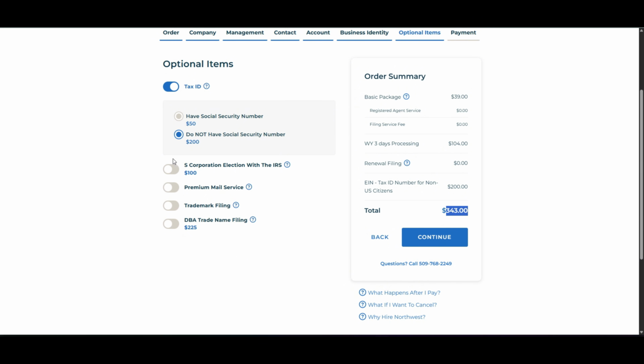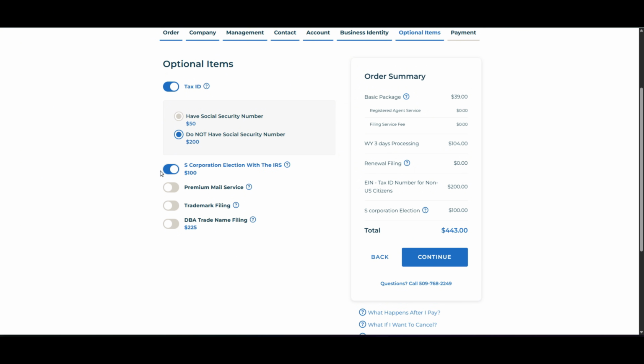Next, S Corporation election with the IRS. This costs an extra $100. And here's the thing, it's only for businesses that want to be taxed as an S Corp. This is usually used by US citizens or residents to reduce self-employment tax. For non-US residents like most of you watching, your LLC will automatically be treated as a disregarded entity or partnership by default. You don't need this. So my advice, do not select this option unless a tax professional specifically told you to.